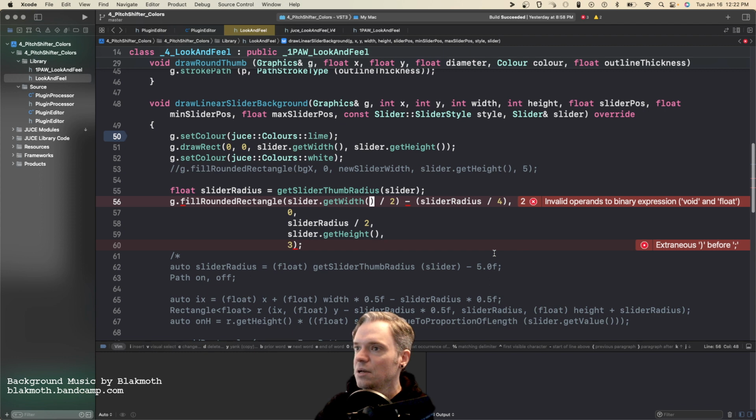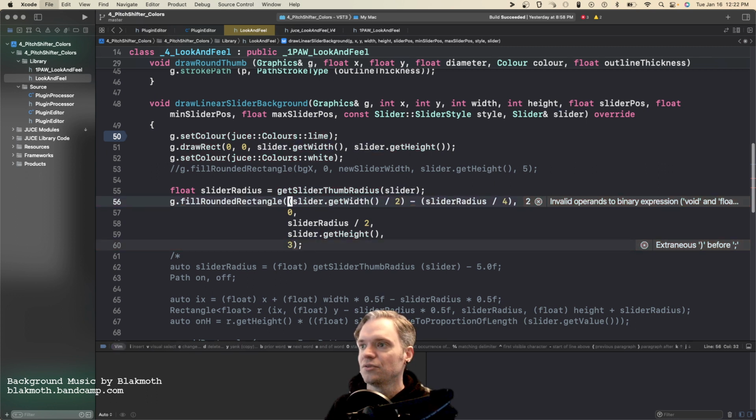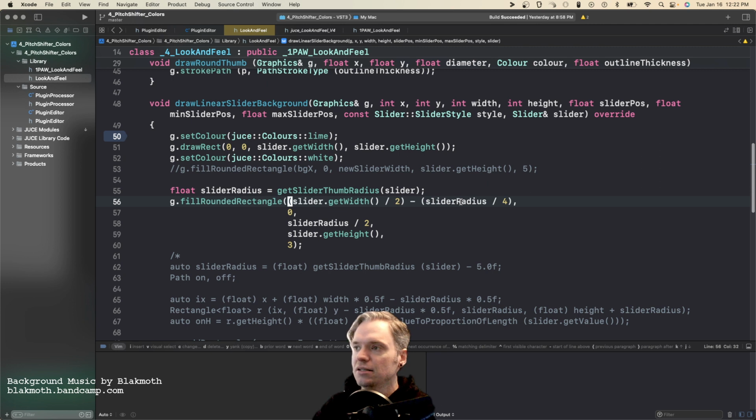What the hell is happening here? Oh, I understand. Deleted too many of those. So yeah, I don't remember exactly why I did slider radius divided by 4. I know that the divided by 4 makes it smaller. But yeah, so this is again our X, this is our Y. Oh, right. Yeah, I don't know how to explain what slider radius is doing here yet.